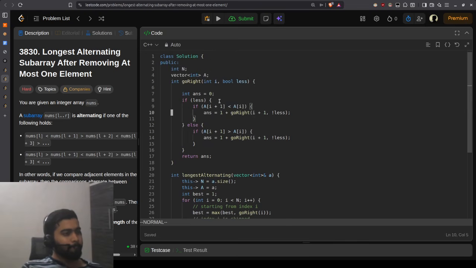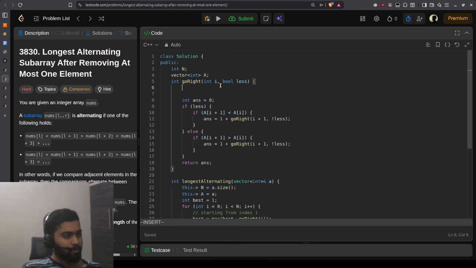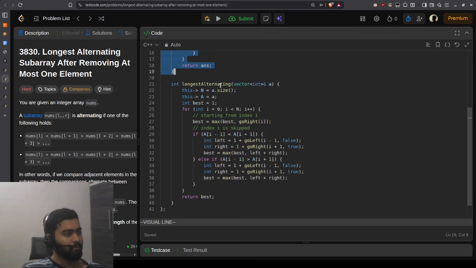Cool. I haven't considered edge cases. So if i is greater than or equal to n, I need to say return 0. Cool. Let's implement go left in a similar manner.